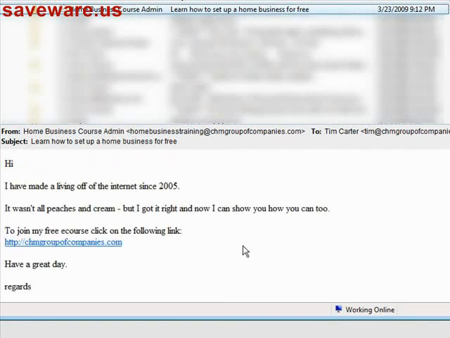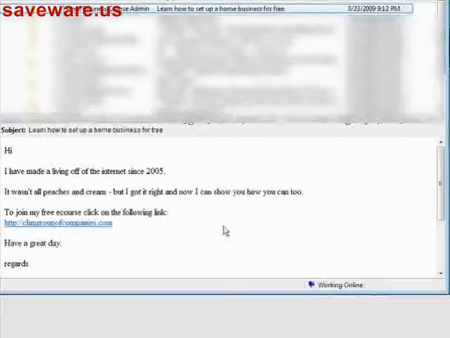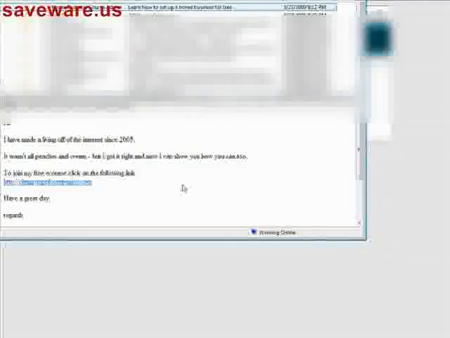So that's how you can set up your own autoresponder email address in your control panel or whatever email system you have, and how you can use it to feed some other site or to feed your autoresponder.